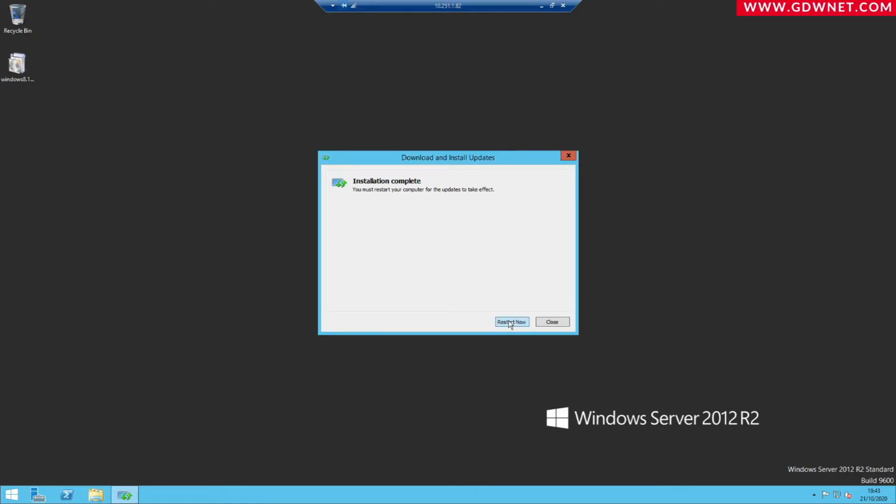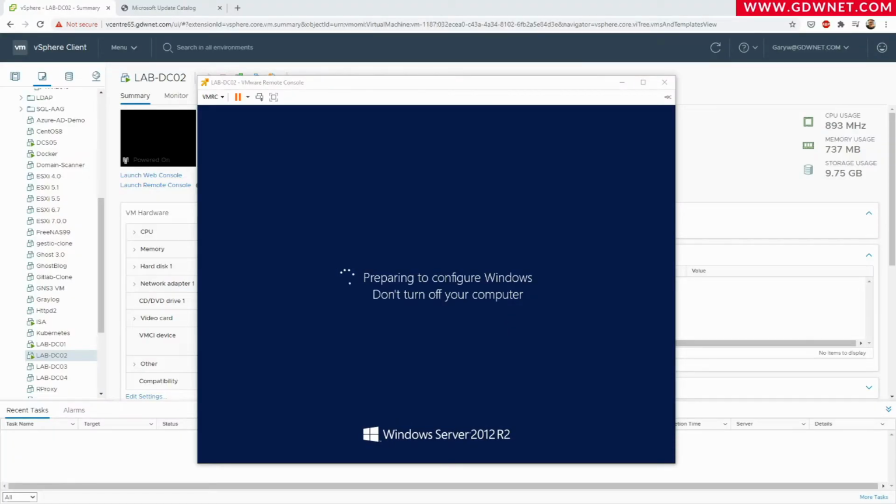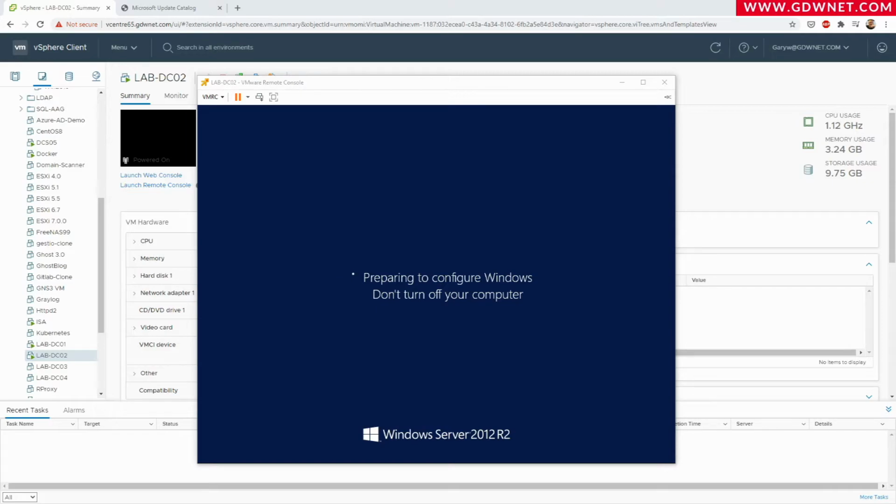Reboot. The whole process shouldn't take more than a couple of minutes, but obviously it's going to depend on the speed of your server, how long it takes to do its BIOS checks and all of that. This is a really small VM, so it's going to take me about 5 minutes for this patch to install.